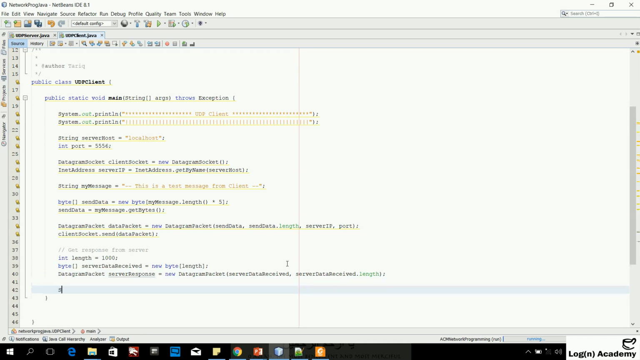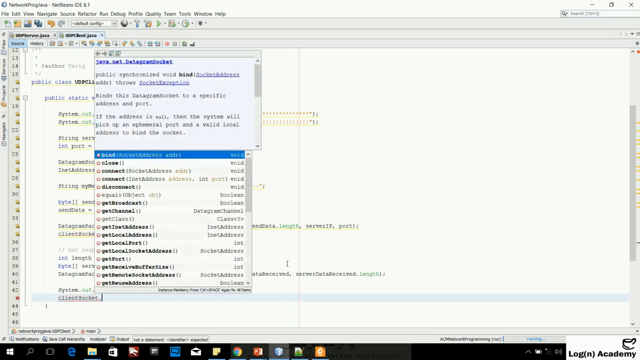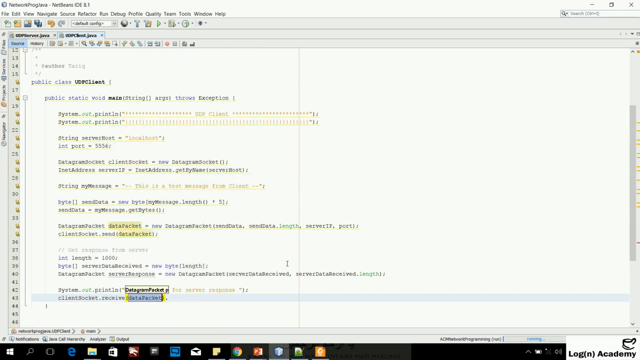Now we can say System.out, and we can say "waiting for server response", right? And now here, using the client socket, I will say receive data packet. As I receive this data packet, I can extract the information from this packet, right?